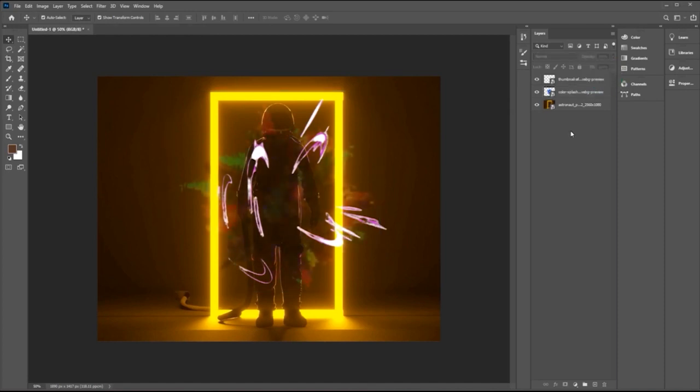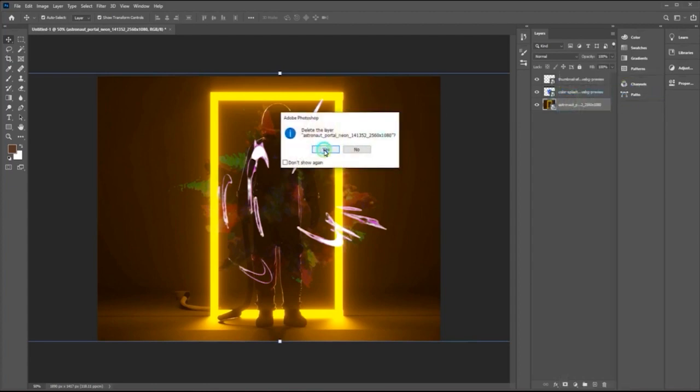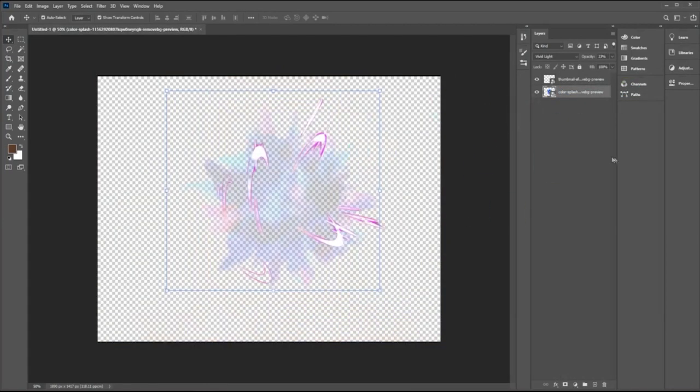So guys, if you want to delete any layer, simply right click on the layer, and you can see the third option, which is delete layer. Click on it and yes. Here you can see the last layer has been deleted. This is the way you can delete your layer. If you want to undo, press Control plus Z.